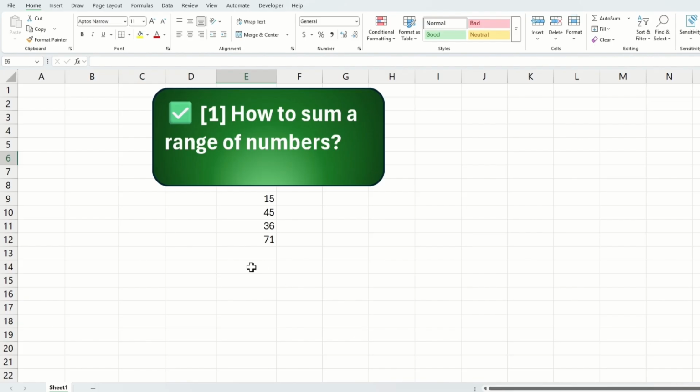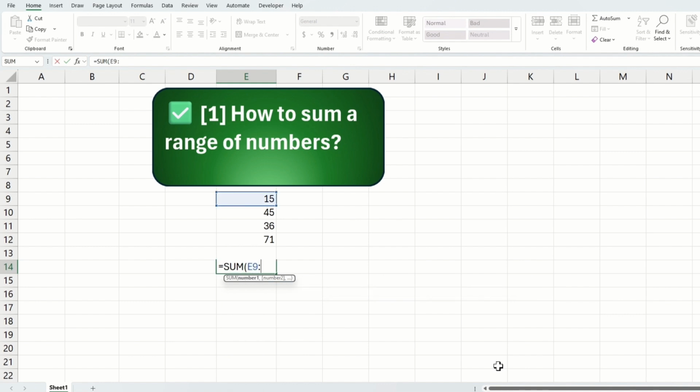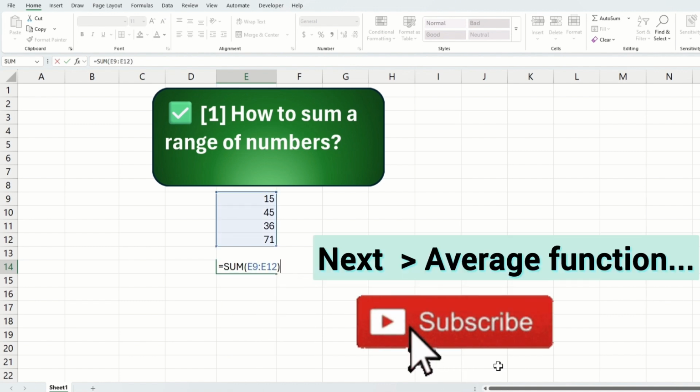Click on any cell and type equal to SUM, open parenthesis, and give the range, like E9 through E12, and close the parenthesis and hit enter.